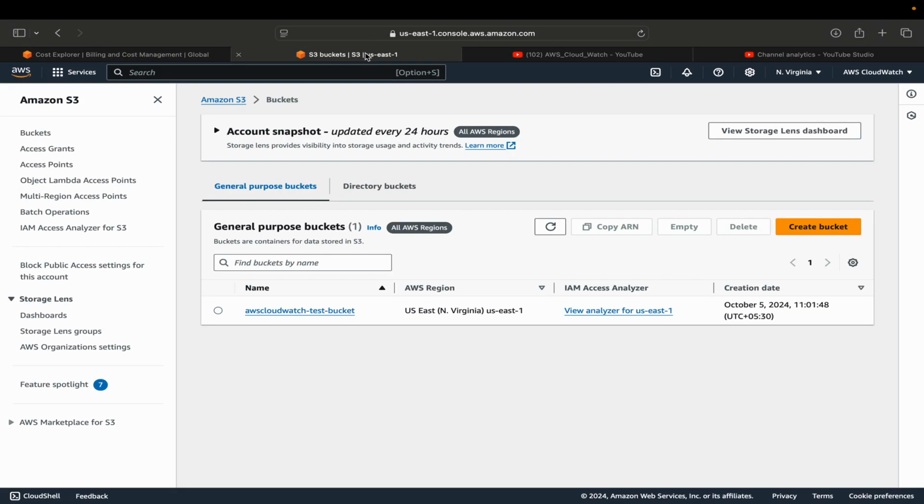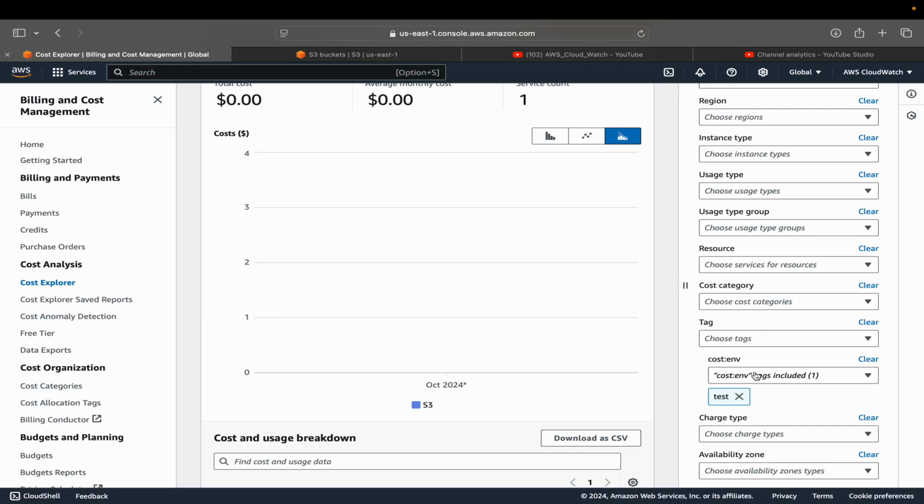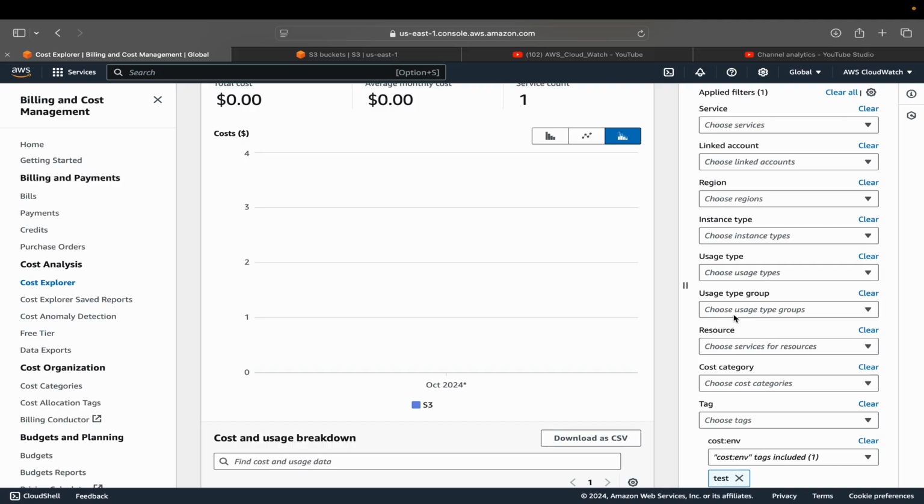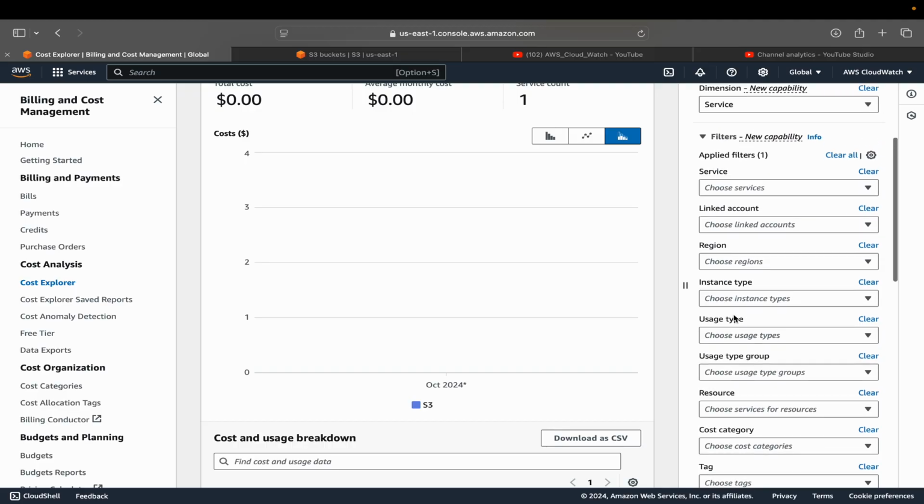But let's take an example. You have 100 buckets created here, and out of them you have tagged 10 buckets as cost environment test. It will show you only cost for those 10 buckets here, because you have filtered on the tag. So that's the benefit of using the cost allocation tags. You can see the cost on a specific resource.